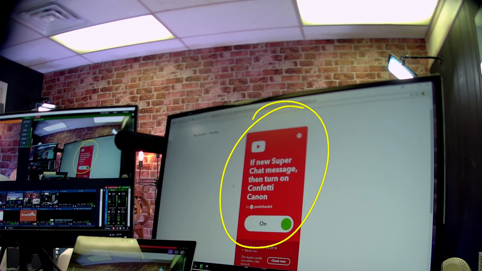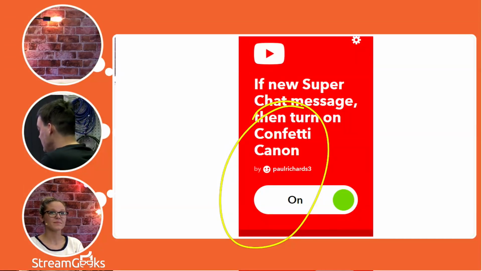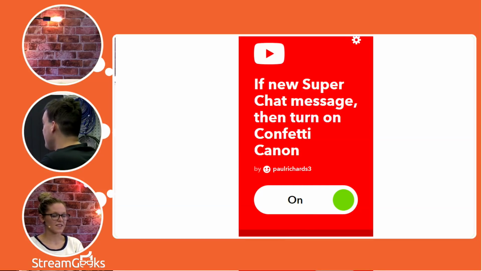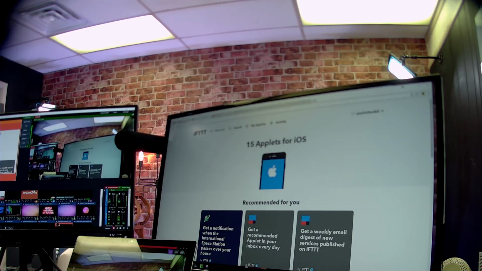If a super chat message is turned on, then, in fact, I can give you guys a really good view of this right here. So, if this, then that. This, then that. If this, then that. It's something different every time. Yeah, it's kind of crazy.